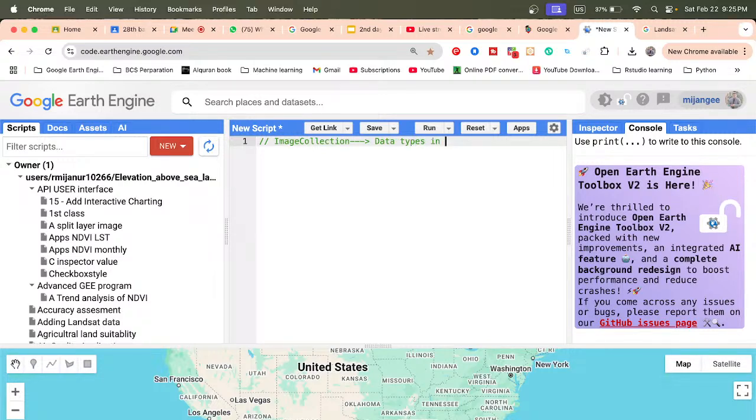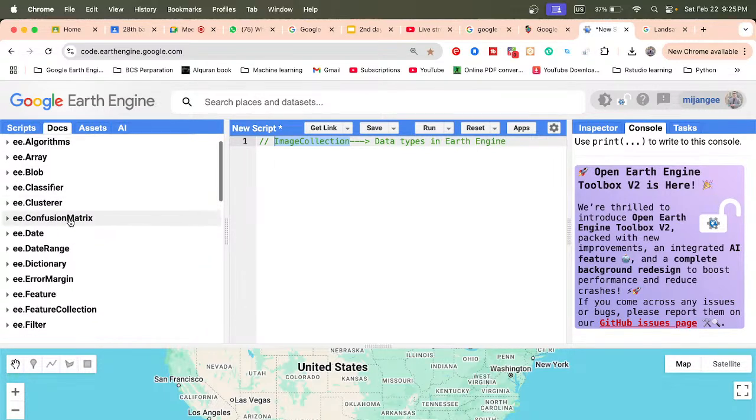Data types in Earth Engine. So, one kind of data type in Earth Engine is the image collection. When you work with an image collection, we need to apply some functions. For that, you simply go to the Docs tab and find the image collection.